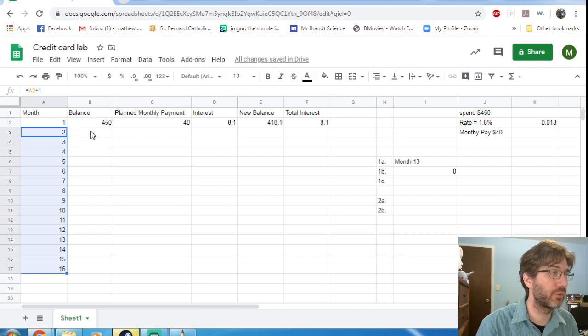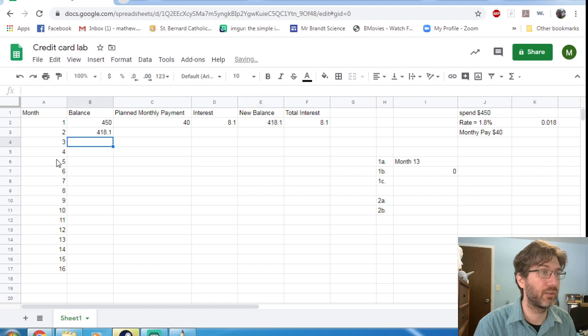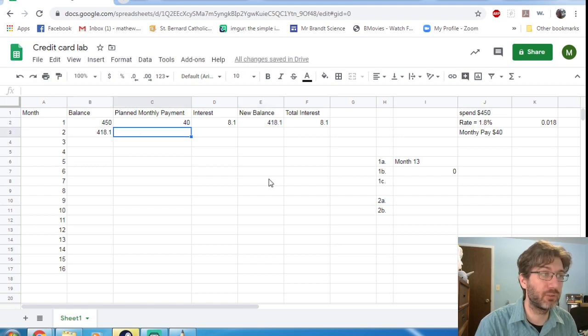New balance, this one here, is going to be equal to this balance over here. After 1 month, you have a new balance at the end of the month. So at the start of the second month, your balance is whatever this one is. So we're going to say equals this cell here and hit enter. Your payment is still going to be $40.